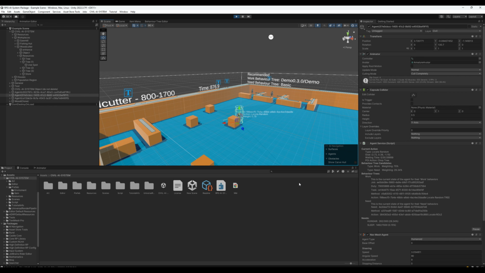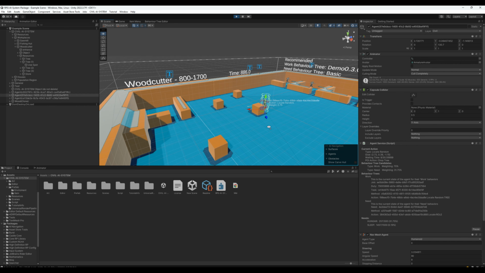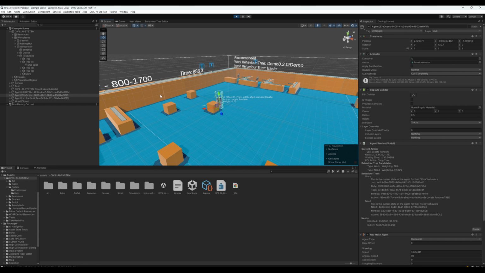And then again, it will randomly select a tree. It so happens to be the same one in this instance. And then it's doing the point of interest action, chop tree. And it will repeat doing that.